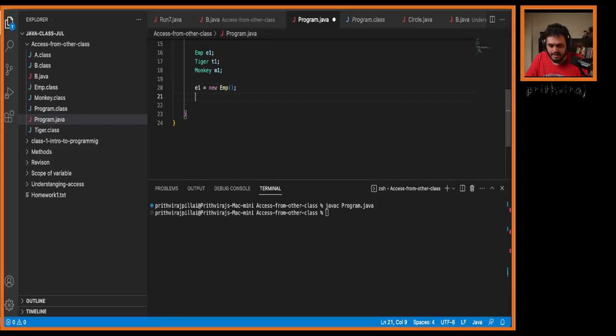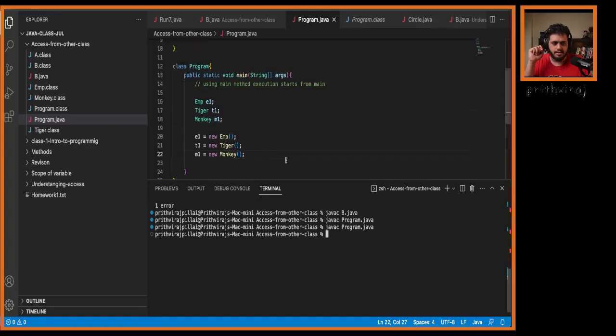Next, T1 is equals to new tiger. Okay. Next, M1 is equals to new monkey. Okay, now let me save it. Now if I run, what will happen? Will I get any error? No. That means this is correct. Yes. Okay. Understood?